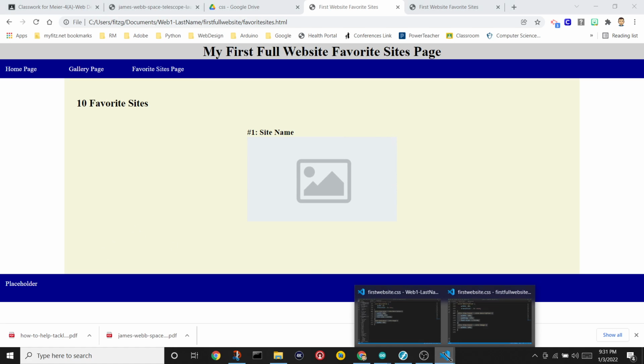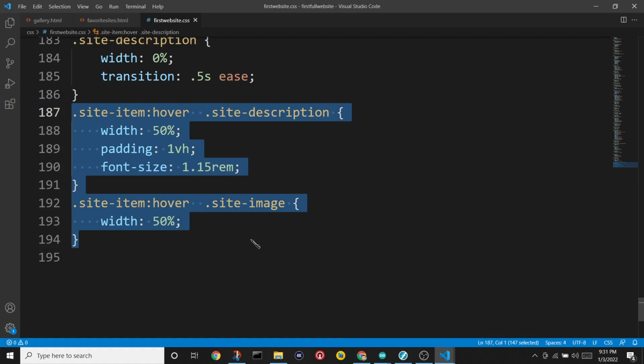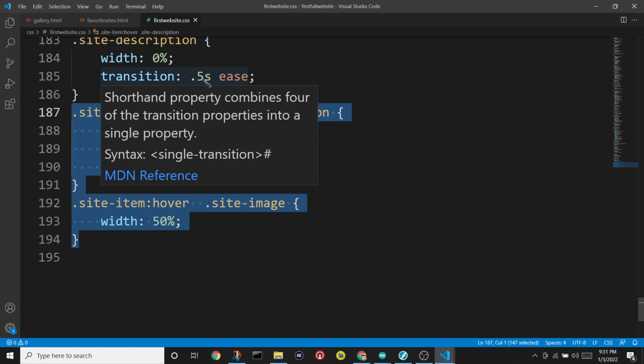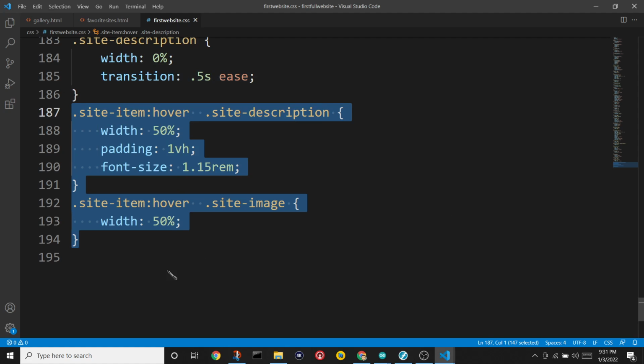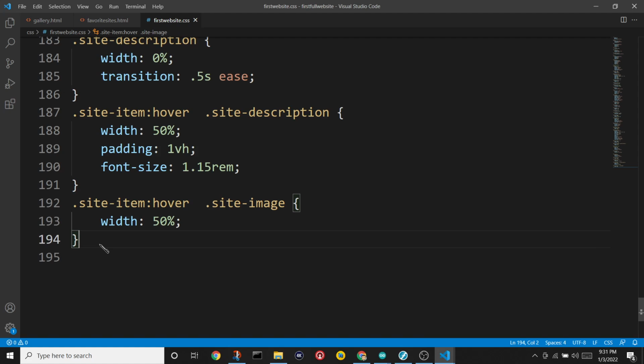Now you can mess with some of these numbers a little bit if you want. Like the 50 and the 50, you could change that. You can make the transition time, as opposed to half a second, a little longer than that. It is totally up to you.